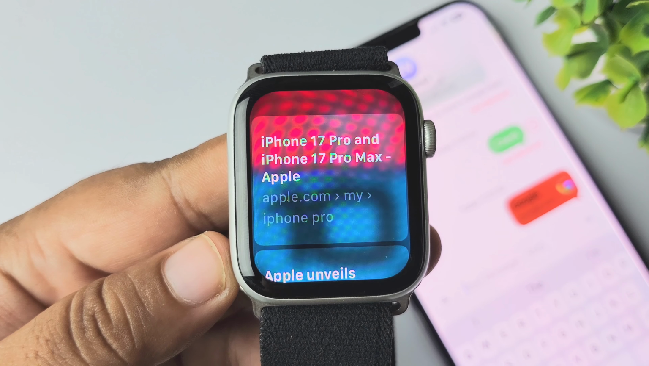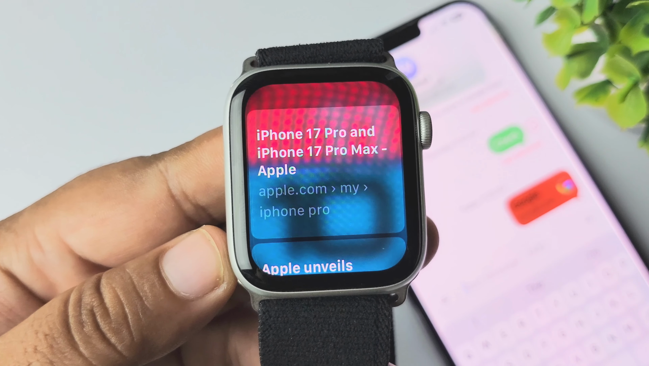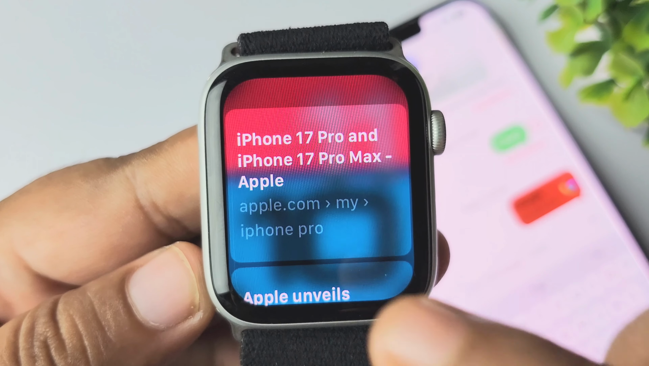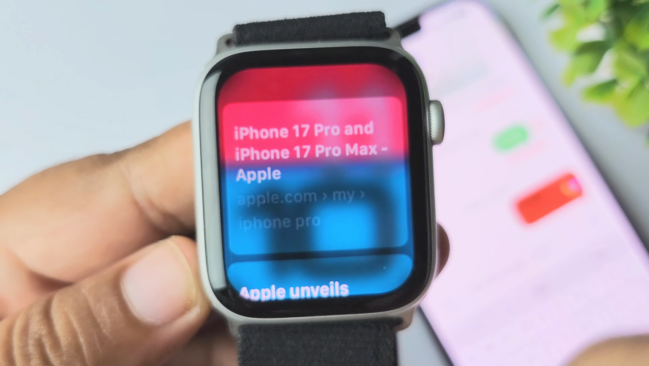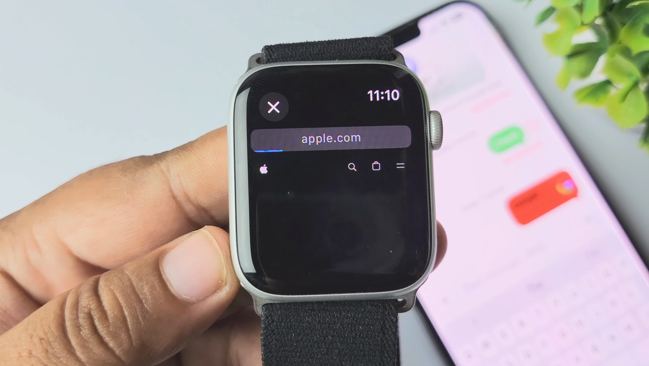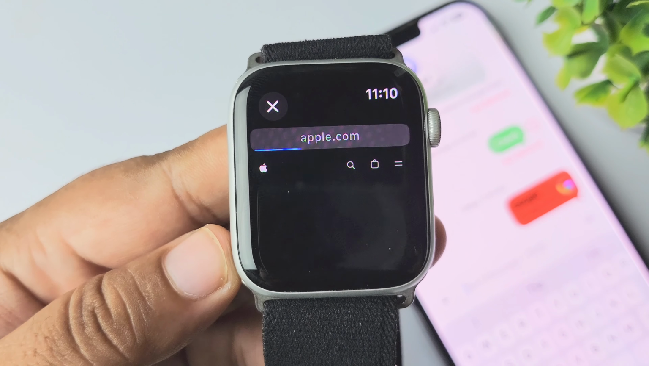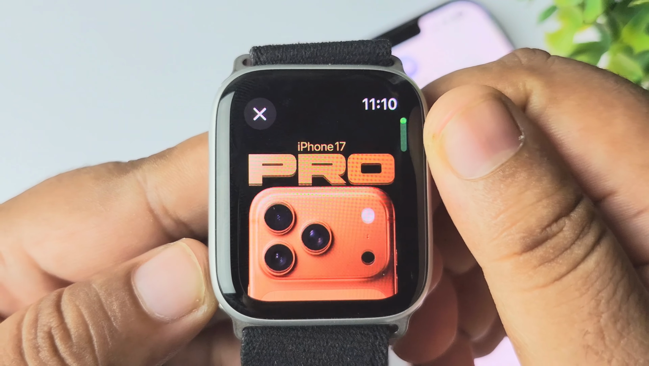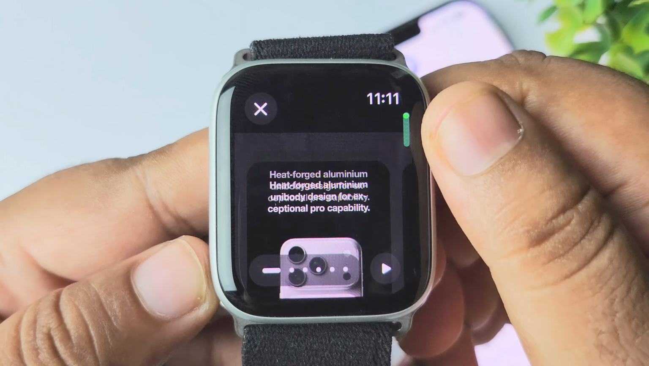Here's what I found. And then here you will get results. Just go ahead and tap on the result that you want to see. And we can see the web browser successfully opened, and here we can see the result.